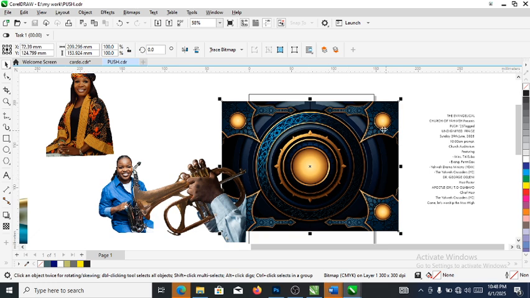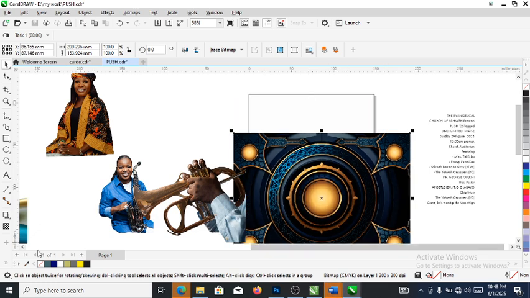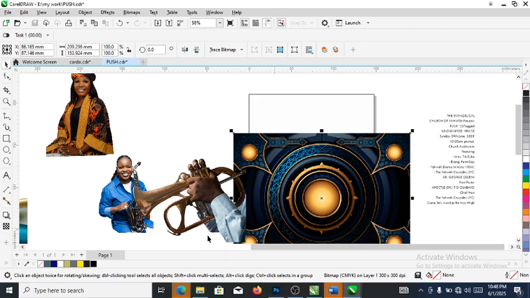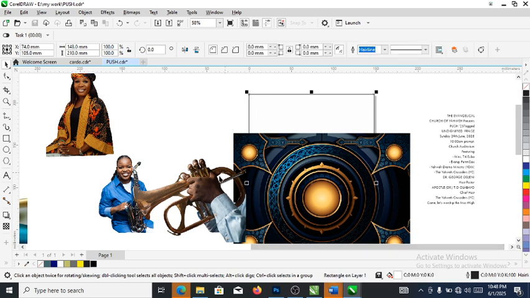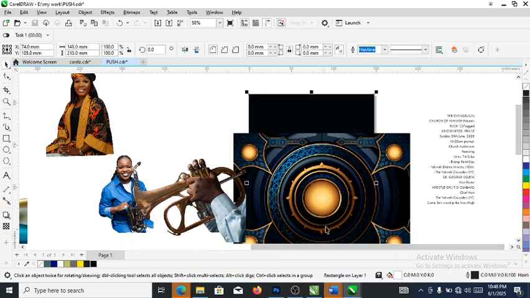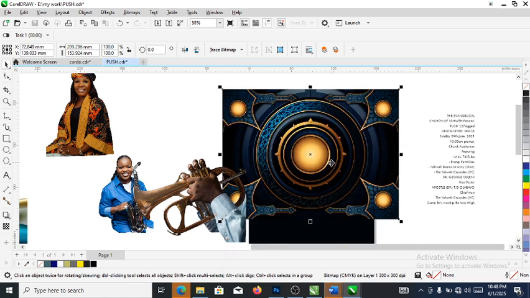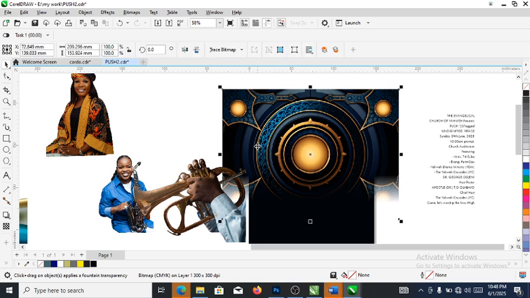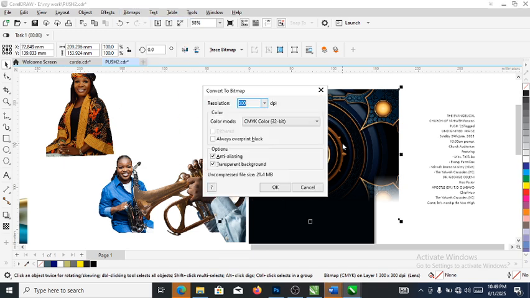So what we're going to be doing now is to sample the darkest color out of this image, then select the background and apply that black color. There you have it. So right now we're going to blend the down part of this image just like so. Wait a while for that to take effect. Good, nice one. So now we convert to bitmap.